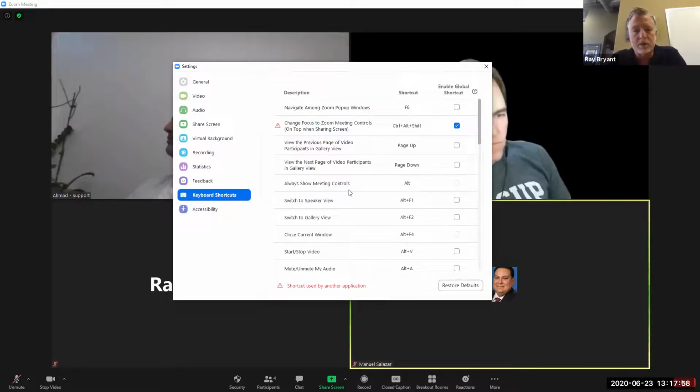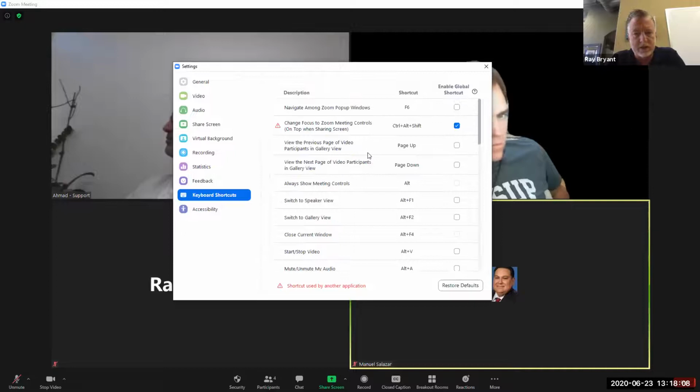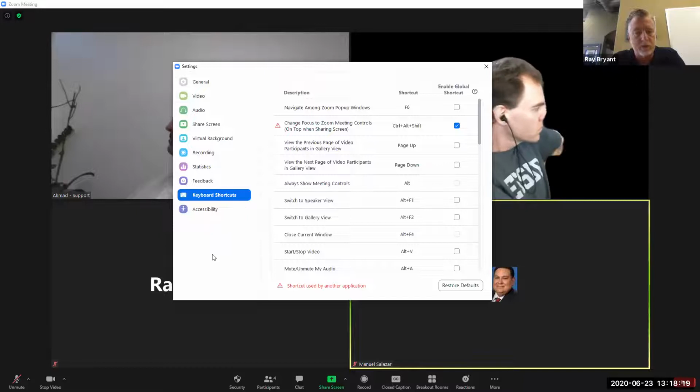If you are someone who enjoys using keyboard shortcuts, this provides an enormous range of shortcuts that you can toggle on or toggle off. This is very much, I find, a personal preference. I think people tend to fall in the category of those who do use shortcuts and those who don't. If you do, here's how to set it up so you can really quickly do what you need to do in Zoom with just your keyboard.